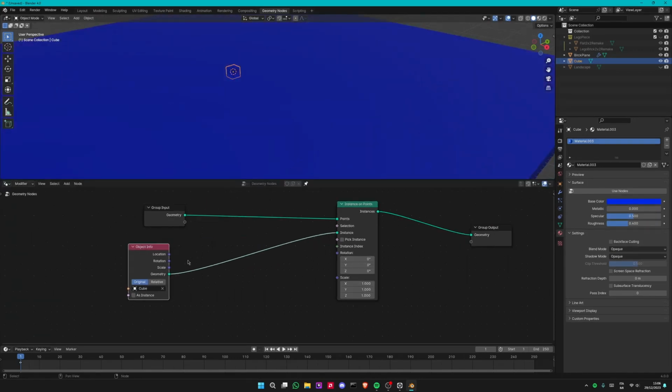Now, we have to add the Scale Elements node and insert it between the cube and the Instance on Points node. As you can see, as we move the cube, all the instances on the plane will move in the same way.